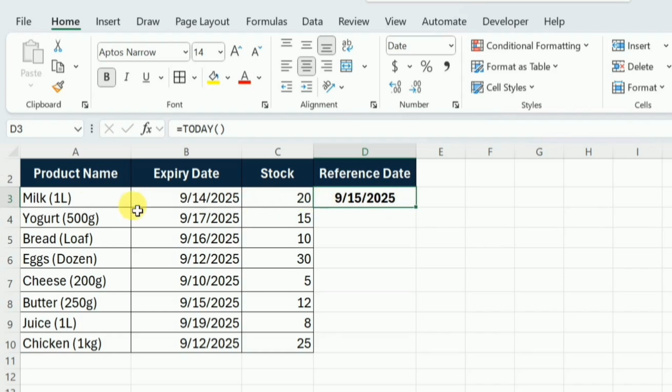Now on the other side we have different products, their expiry date and the stock, and we want to compare these expiry dates with this reference date to highlight the expired stock. We can do this easily using conditional formatting.